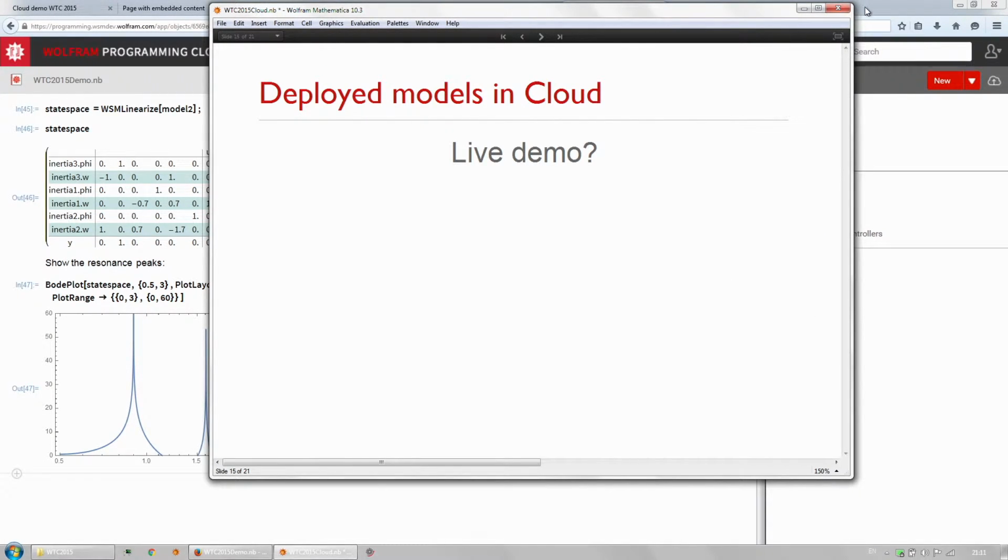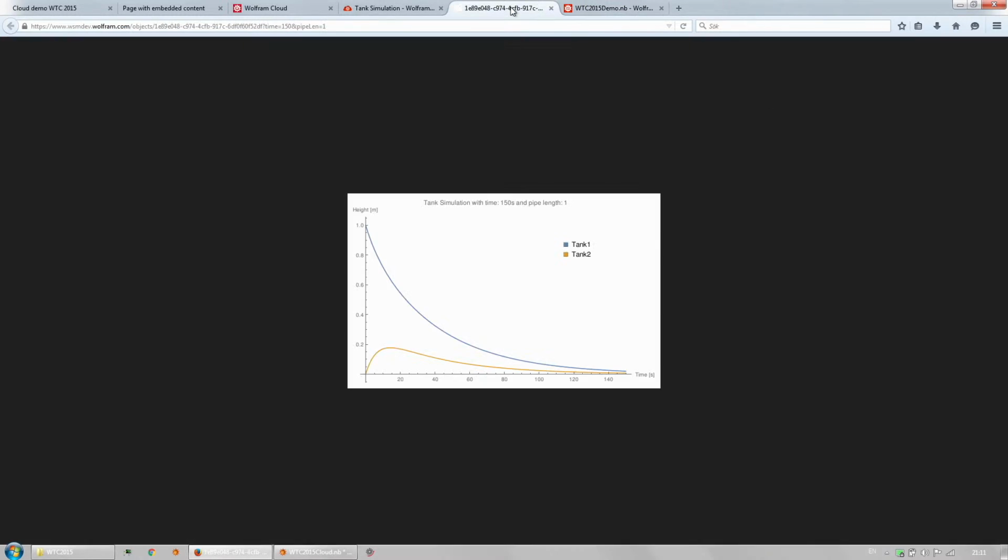And here I have a bunch of different pages showing different examples. So here's one example. If we look up here, unfortunately I can't magnify that, but it's basically a web address with an object name, and then it has a bunch of parameters. It says time equals 150 and pipe length equals 1. So this simulates two tanks that are connected with liquid in them. There's a connection pipe in the bottom, and one of the tanks is leaking. So these two parameters say how long you want to simulate and how long the pipe is going to be that connects the two tanks.